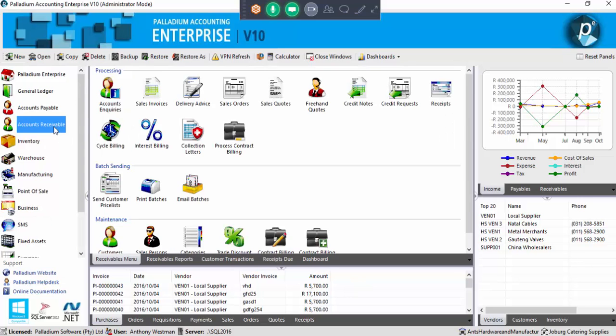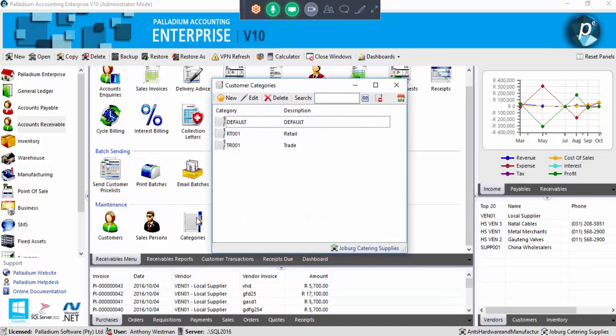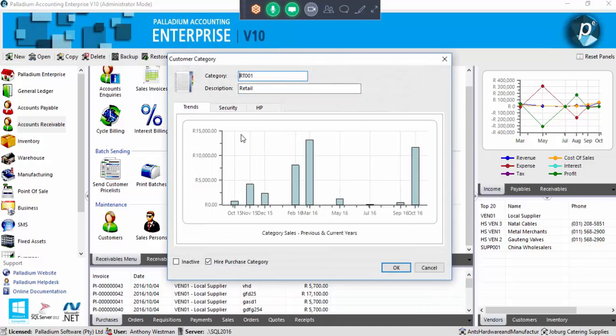And then you'd go to accounts receivable. And then you need to create a customer category that is just for your clients who use HP, effectively your finance clients. So I think there's already one here. I think it might be this one. Let's have a look. Yes.